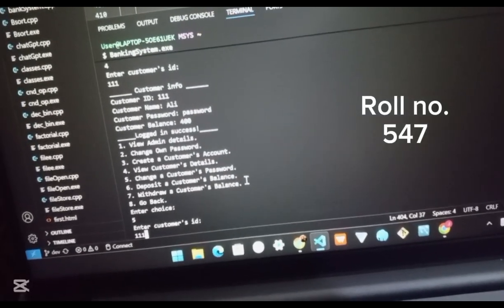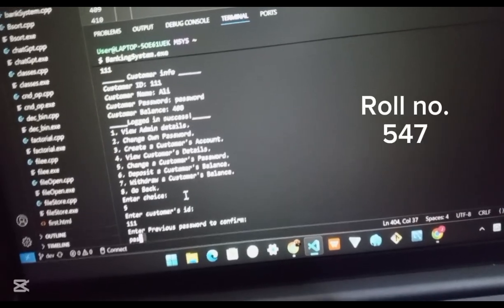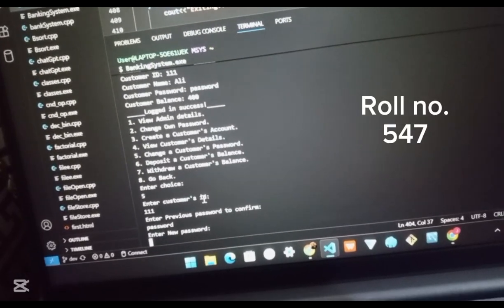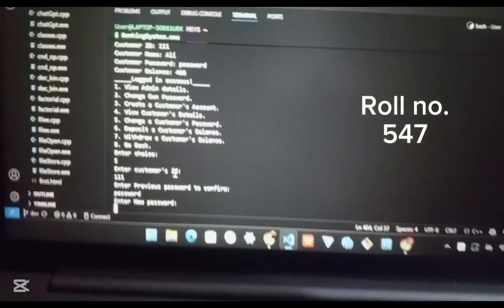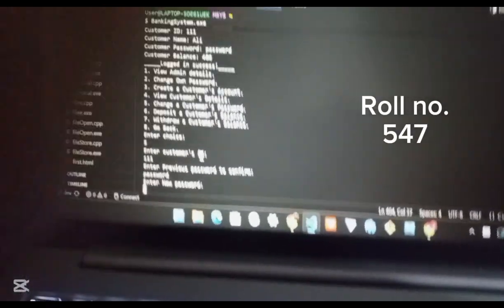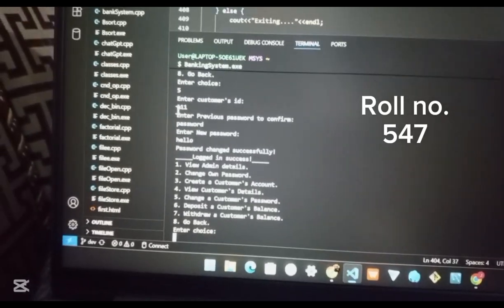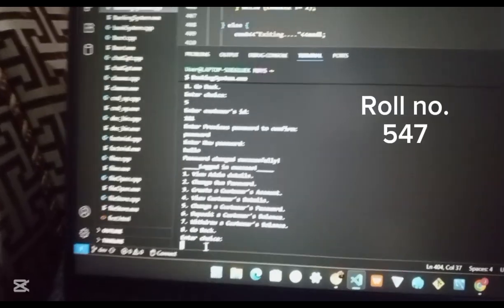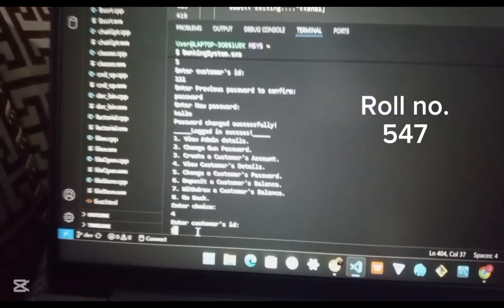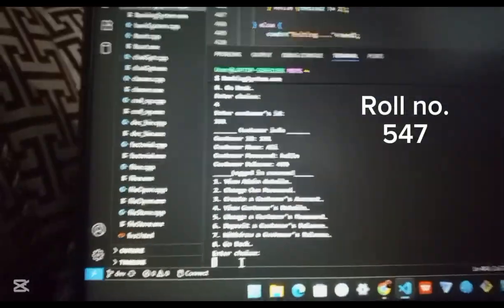The fifth one is change a customer's password. On clicking it, I'm asked to enter their ID. On entering the ID, it asks me for the previous password. On entering the correct password, I am asked to enter their new password here. So I'll add hello as the new password, and then it shows me that password changed successfully. And on clicking 4 to see the details of the customer, ID 111, I can see the details.